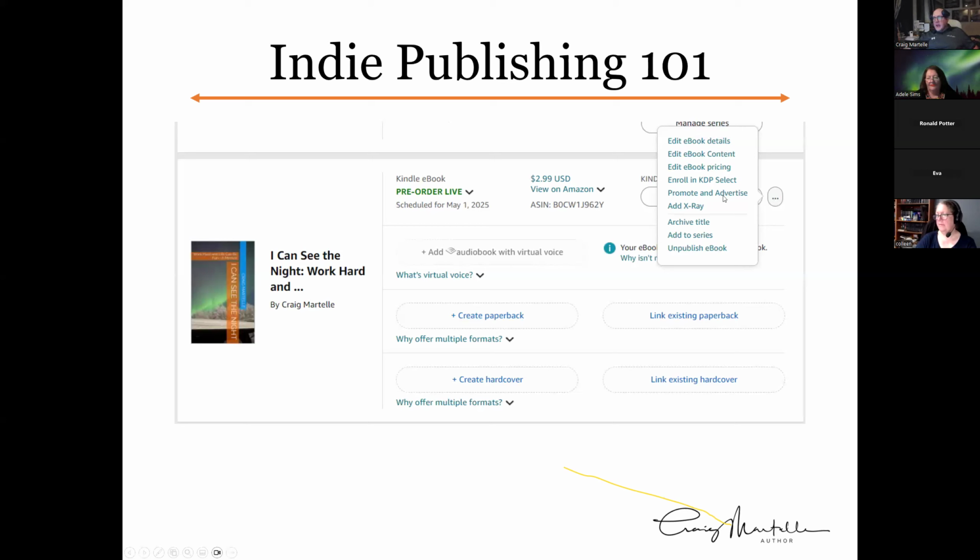Promote and advertise, that takes you to the other screen. If you want to set up a Kindle countdown deal, or a free book deal, you can do that on this screen. There's limitations when a book first publishes. I don't think you can do a Kindle Countdown deal for 2 weeks when it first publishes. Free book pretty much anytime, at least 2 days from now, because of the time zones around the world. You can't do a free book today. You have to give them enough time for that first time zone.